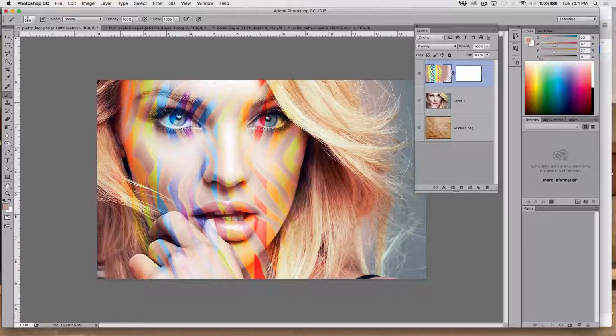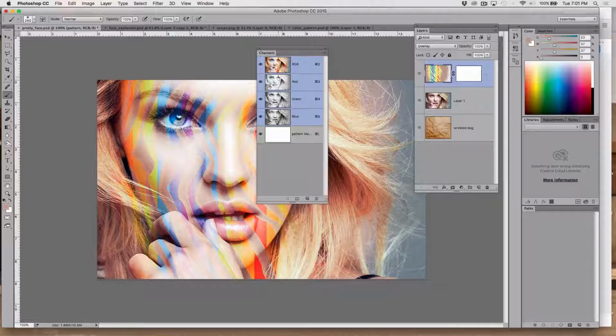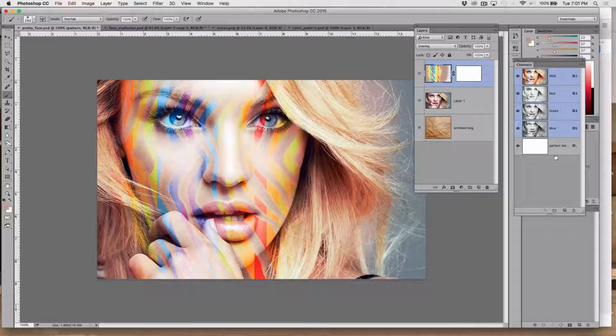It's not a bad idea for us to take a quick look here at the channels palette and notice that that is the layer that is on the channel panel mask. Okay, so now I have a masked version of this image, and it's really using more of a gray color.